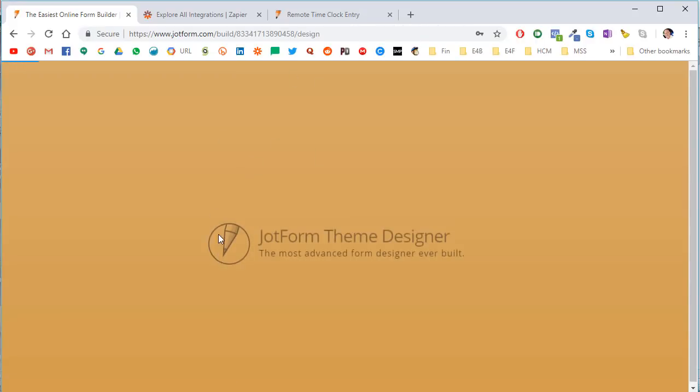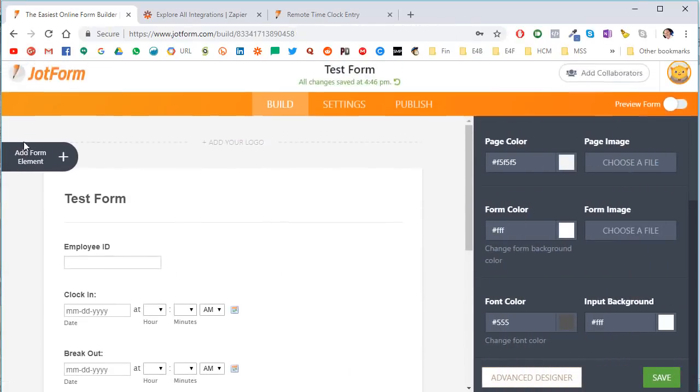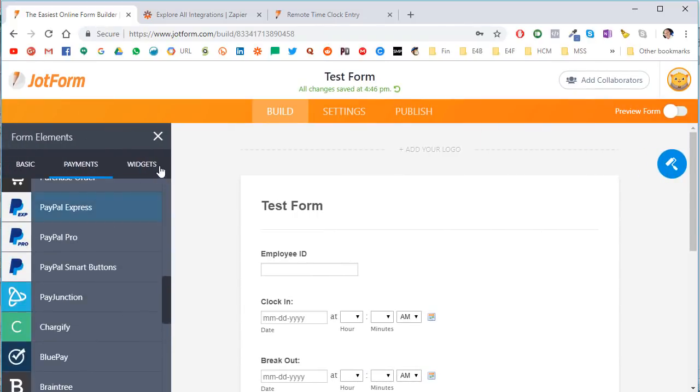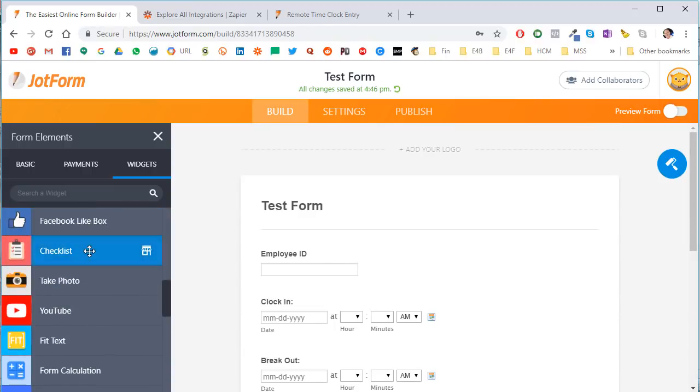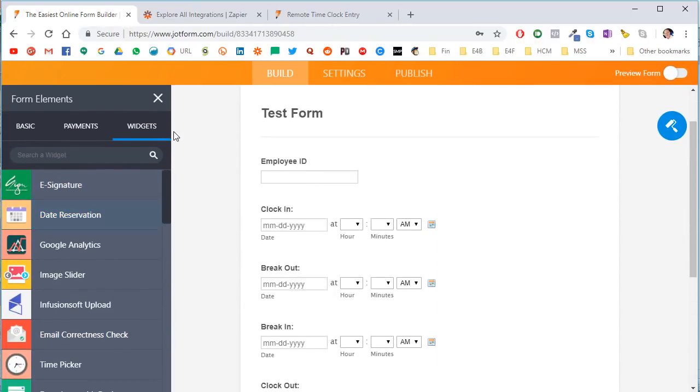So you can get really technical with your form. It's truly a great, probably the best form builder that I have seen. And so we also have the ability to add payments. They have PayPal payment buttons, tons of widgets. So you name it, you can add a signature onto this. So it's pretty incredible.